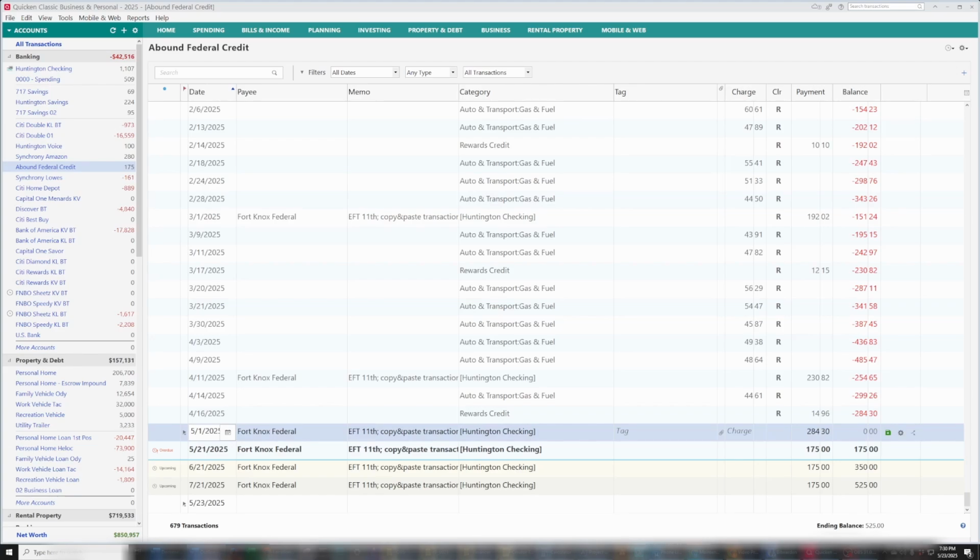So again, why is the accounts bar so important? Because it's your master view of all of your financial accounts. You can see all the categories of your banking, property and debt, and business. You can customize it to fit your needs, and you can use it to organize your accounts.